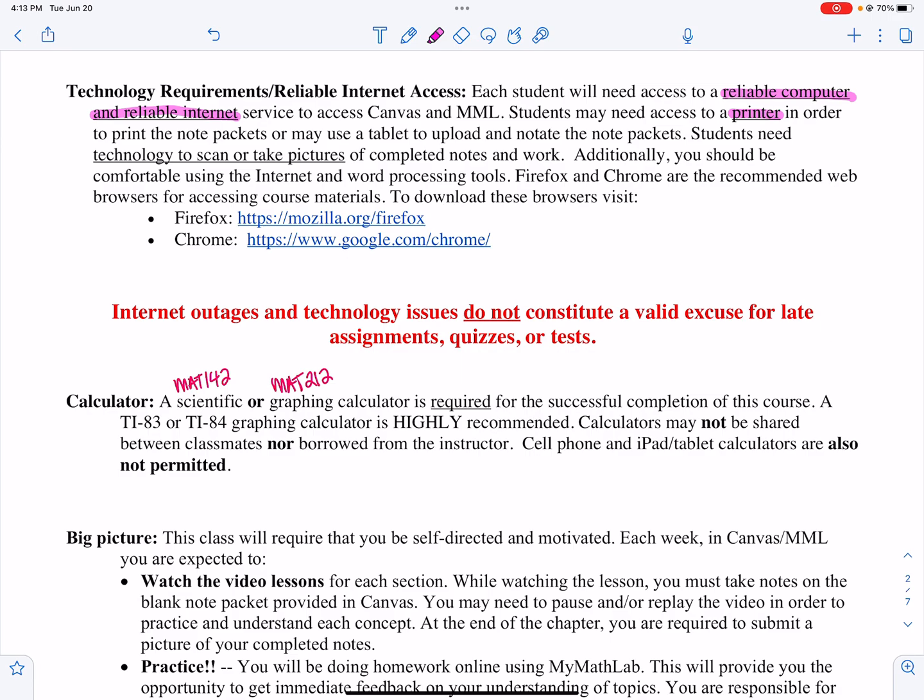Students need technology to scan or take pictures of your completed work and notes. After finishing the completed notes, you should be able to scan or take a picture, upload them into one document, and then submit them in the assignment in Canvas. You're also doing this every time you take an exam. You're showing your work clearly, organized, neat, and then you should be able to scan and submit that work in a timely manner into the assignment in Canvas. So you need to have some sort of technology to be able to do that.